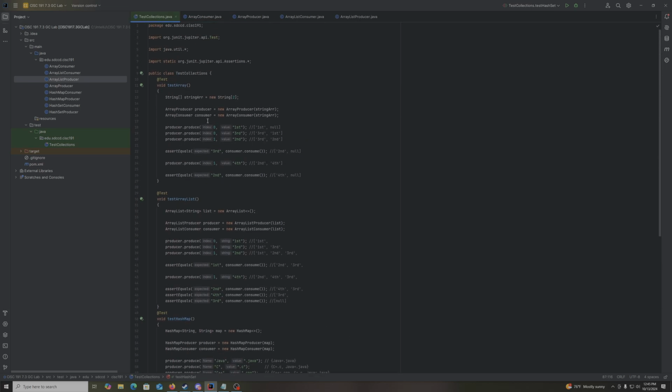So if we go to test array here, we construct a producer and a consumer, and then when we call produce, the first index is going to be first, and then we actually do it again and kind of override it. So this is what our array is going to be. It's going to be first and then null, because the array is only size 2, so that's the size of the array. So first, null, third, first, because we're moving it over. The first is getting moved over, and the third is replacing its location.